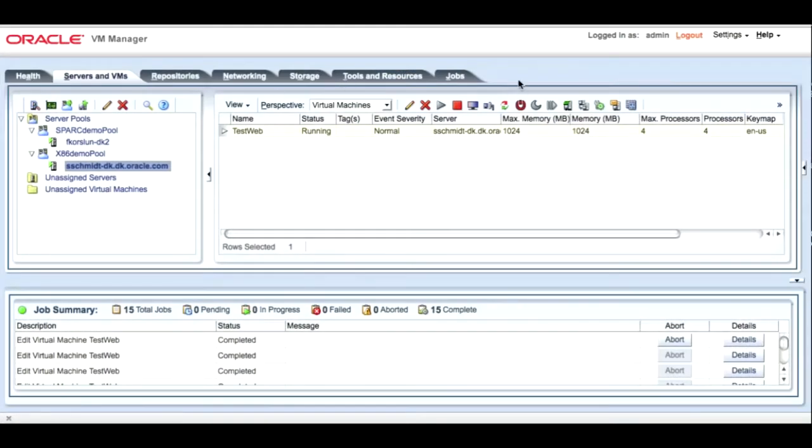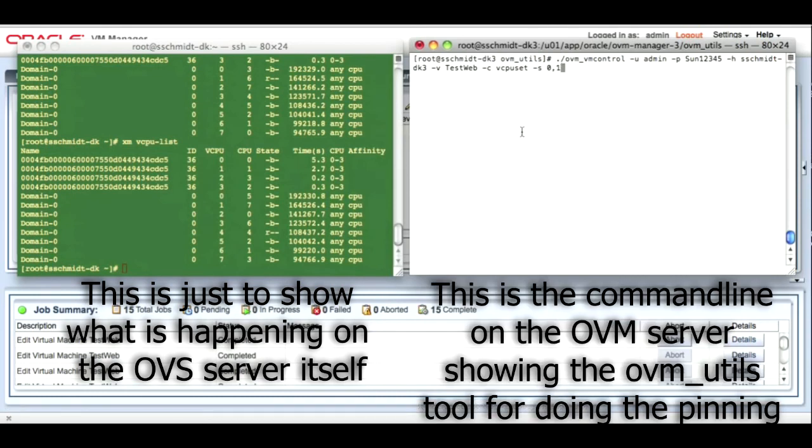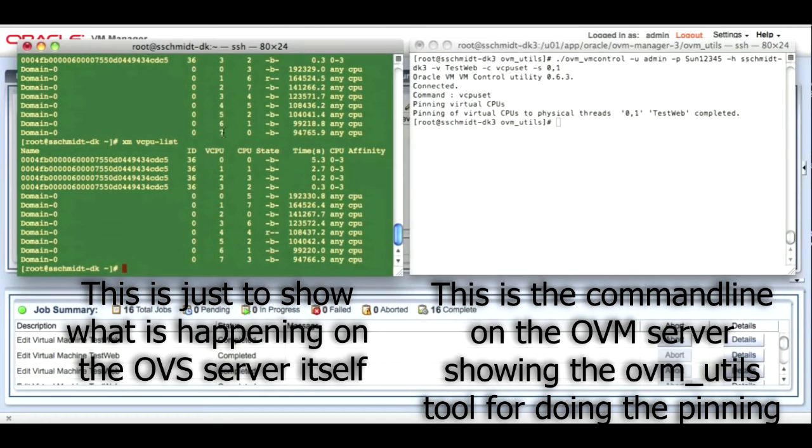As you can see here, I have a test web server running, which I want to do the pinning on. On the left side, I just have to show you what's happening on the OVM server itself. This is not required. So I'm just looking at the OVM utils, and I've punched in the ovm_vmcontrol, an admin and password, and then I will be doing this pinning. As you can see here, I've pinned everything to 0 and 3. I've now changed this to 0 and 1. So I've actually done the pinning on CPU 0 and 1. And as you can see here, it's changed on the OVS server itself.